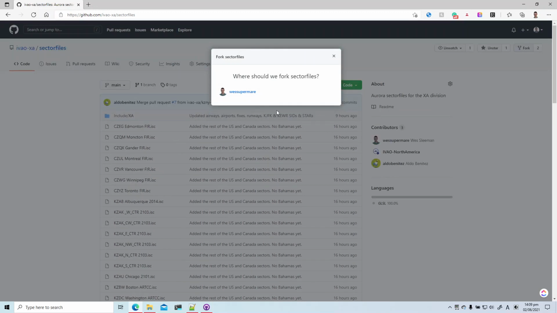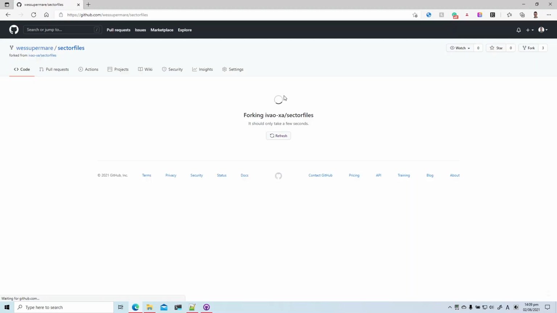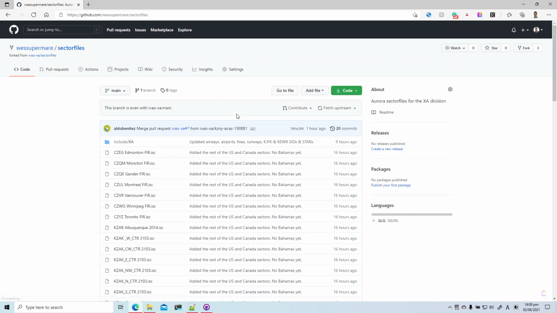If you have a more complicated GitHub account like mine, it might ask you where to put it. Otherwise, it might just do it for you. It does ask you where to put it under your own account. And it will take a few seconds to create this fork. And now you'll see that instead of it being IveoXA Sectorfiles, it's now your username Sectorfiles, forked from IveoXA Sectorfiles. What this means is I now have my own copy that I have complete permissions over that I can mess around with as I see fit.